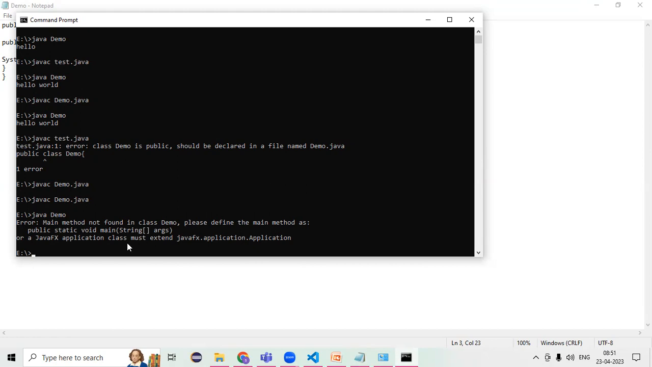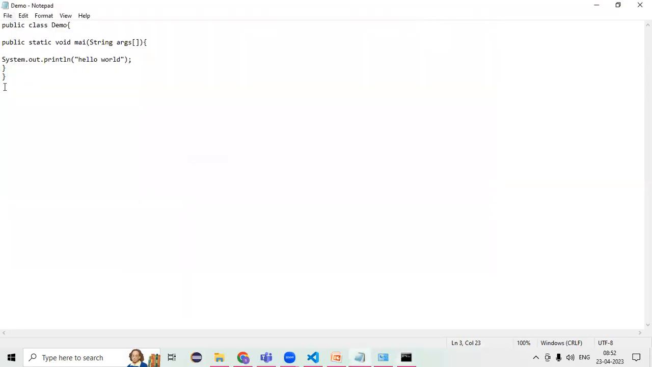So it is asking for public static void main String args. This is the default method. Whenever you are compiling and executing, you need to definitely mention this public static void main String args. Without it the execution will not happen. Generally this is the main method, and definitely we need to declare and define it. Otherwise the execution will not happen.